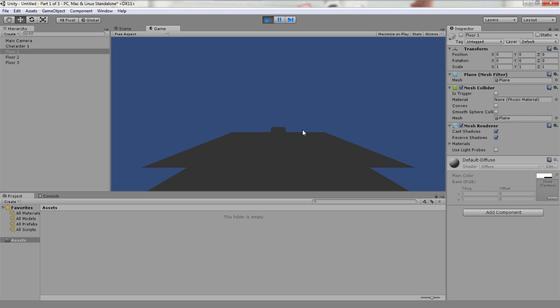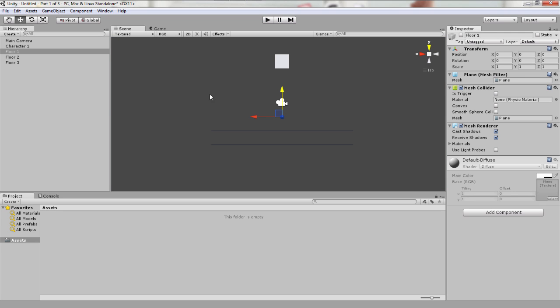Notice our cube falls onto the second floor? That's because our floor 1 was unchecked completely. Let's go back to scene view. Select floor 2, and we're going to change it up a little. Instead of unchecking the main box beside its name, uncheck the box next to Mesh Collider.